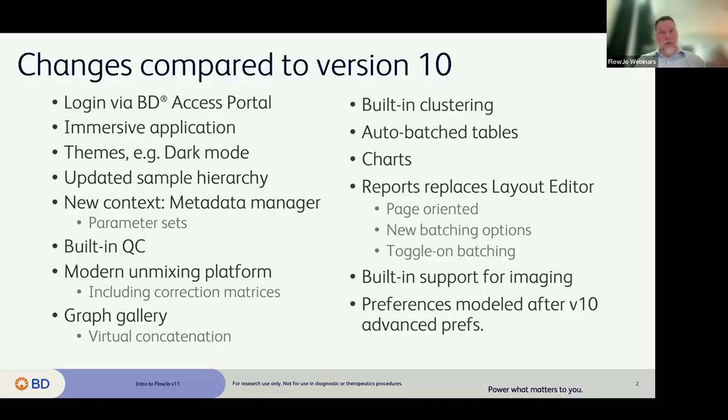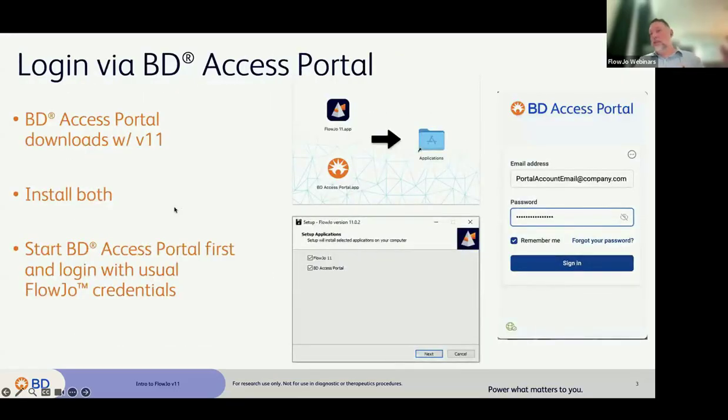So I'm sorry to belabor this slide, but there are a lot of differences. We're going to go through each one first as a slide and then as a demonstration. So first thing to be aware of, which catches people off guard, is that there are two applications.